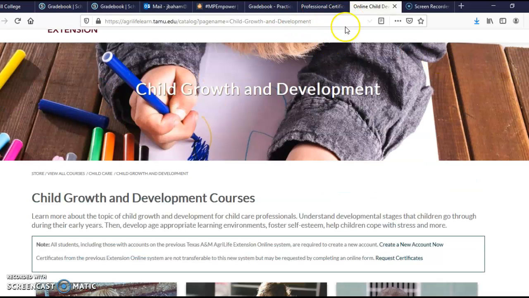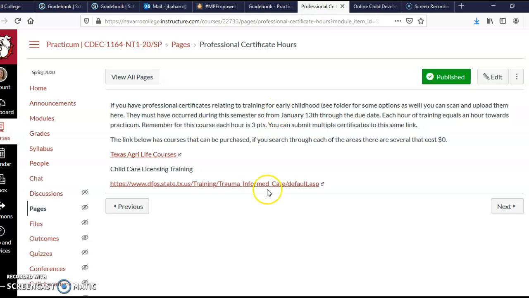There's not always free ones in all areas, but there's quite a bit of free ones. So you'll have to sign up for a free account and purchase the free ones. You're welcome to purchase the ones that aren't free as well, but that could get kind of pricey. So I don't know that you would want to do this.